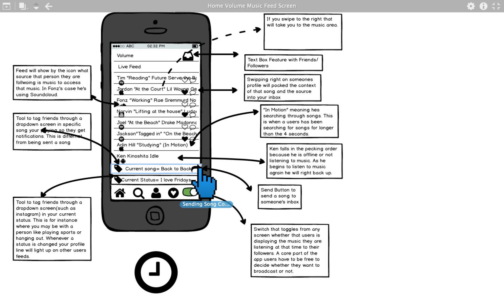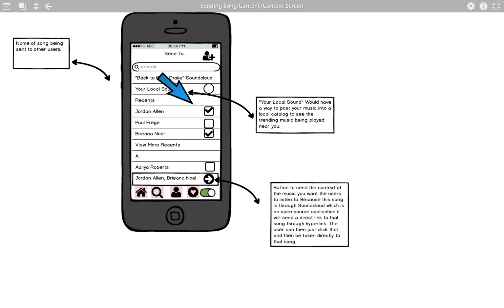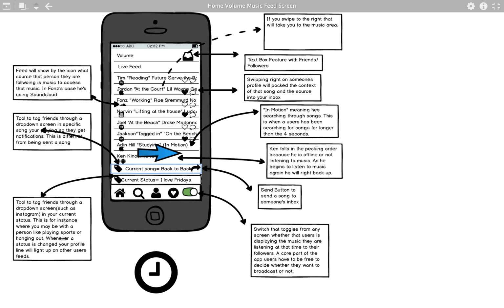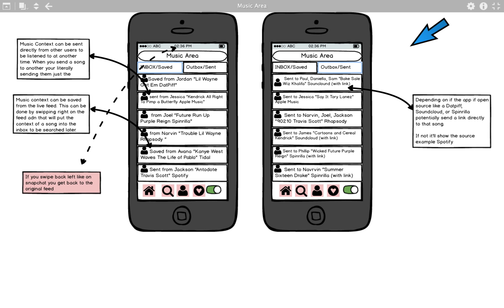Again, I can always just send whatever song I'm listening to at that time right to my friends. If I'm listening to something good, I want somebody to listen to it. Click, click, send. They've got that in their inbox now. So again, you just swipe from the left to the right. Boom, swipe. You got that in your inbox right here.